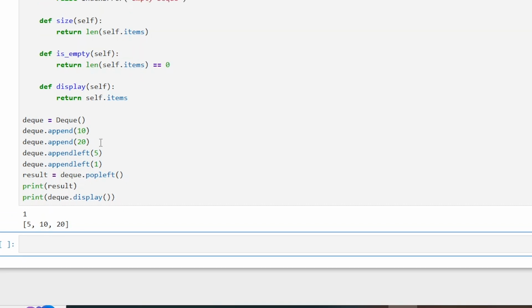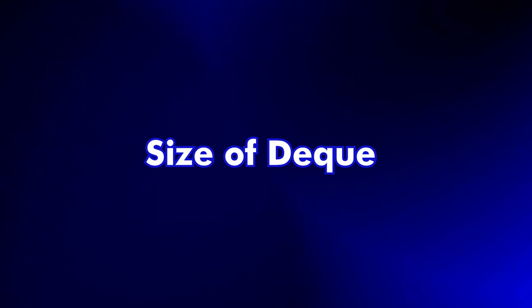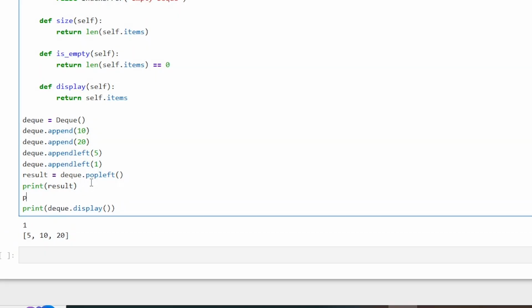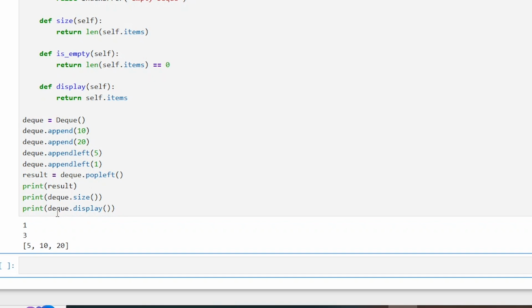So the next thing we're going to do is to determine the size of our deck. And for this, we're going to have print deck.size. And we'll run it. We have 3 because currently we have 3 elements in our deck.